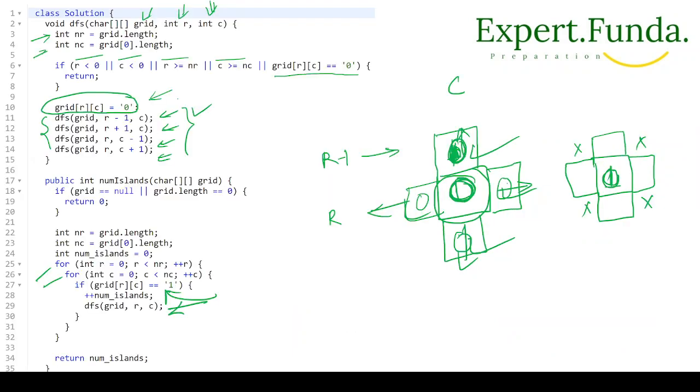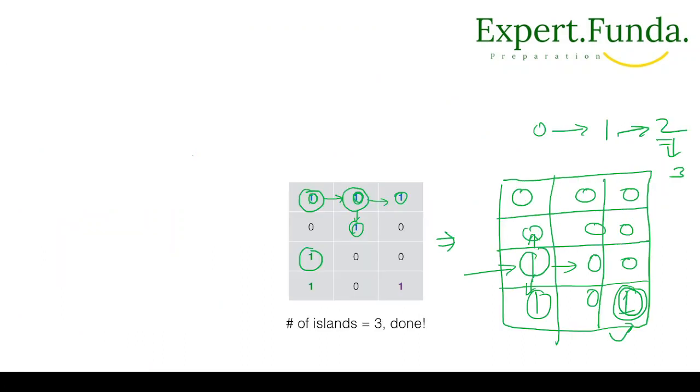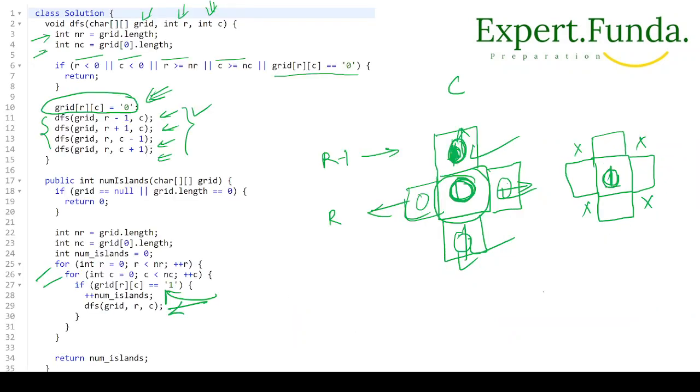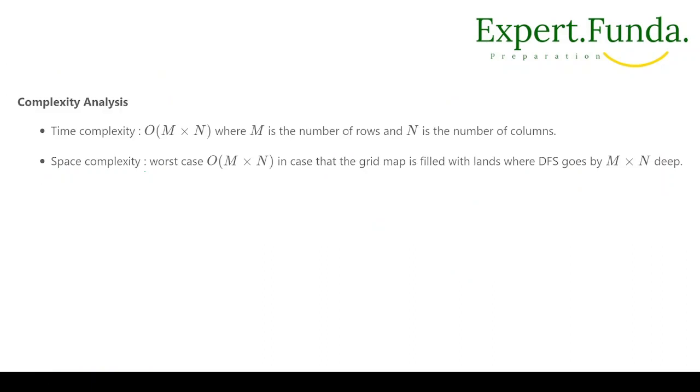So what will happen, the first time it will come, it will mark that 0, and the rest we are not going to move, because all neighbors are 0. So that's why finally we will get the count as 3, and we will return it. So this is all we have in this video.